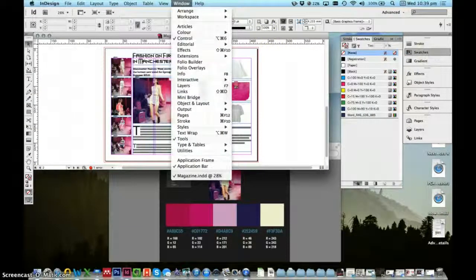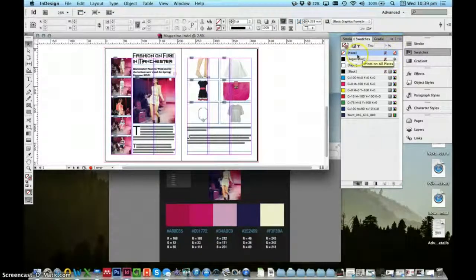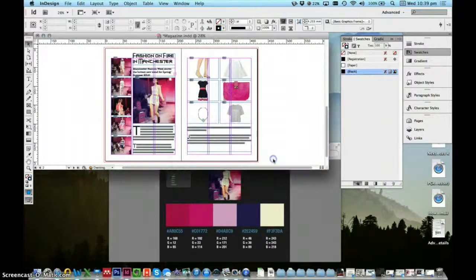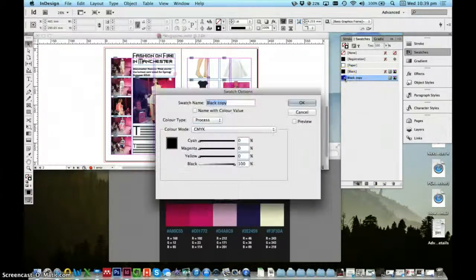If it's not there, you can get to it through here. It's very easy to do. So here we are, swatches. Now, by default, you get the standard swatches. I'm going to go and just click on one, hold down Shift to select the others, and delete them because I don't want to use them. Next thing, I bring up a new one and I double click it.